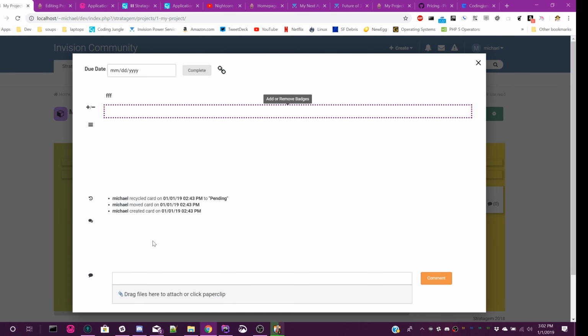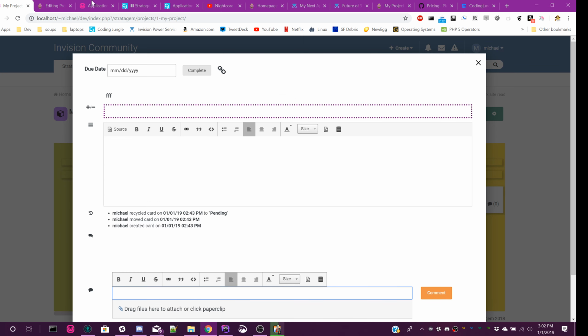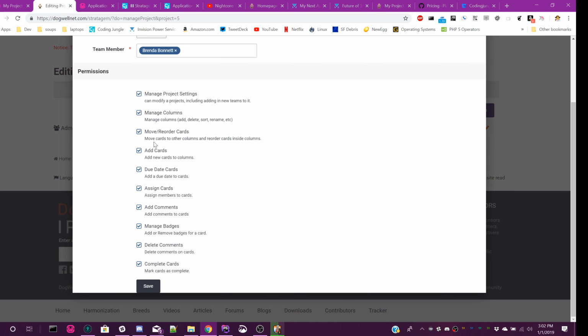If you want them to be able to leave a comment, you give them the permission, otherwise they'll just be able to read the comments. Manage badges is where they can add a badge or remove a badge from a card. Delete comments: now this is everybody. If you give them permission to delete comments, they can delete their own and others'. There is no distinction between whether it is their comment or not. It's just can they delete comments. So I would consider that a moderator permission.